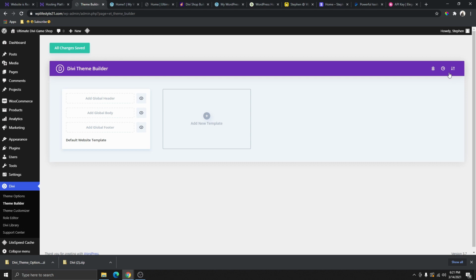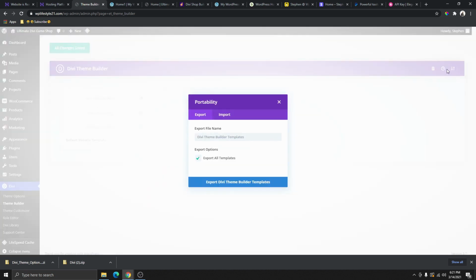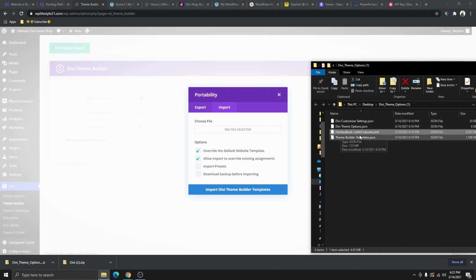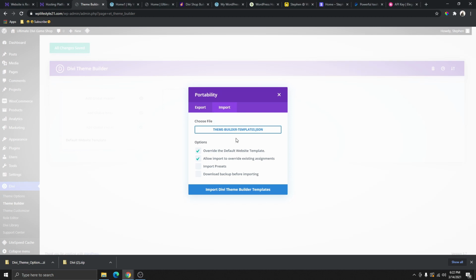So we're going to click on this icon over here, this portability icon, and then click on import, and now we're going to select the theme builder template and drop it here. And here you want to make sure that you pay attention to these settings. This very last one, if you already have settings inside your theme builder, you are going to select this one to download a backup before you import a new one, so that just in case anything happens, you can go back to your backup.